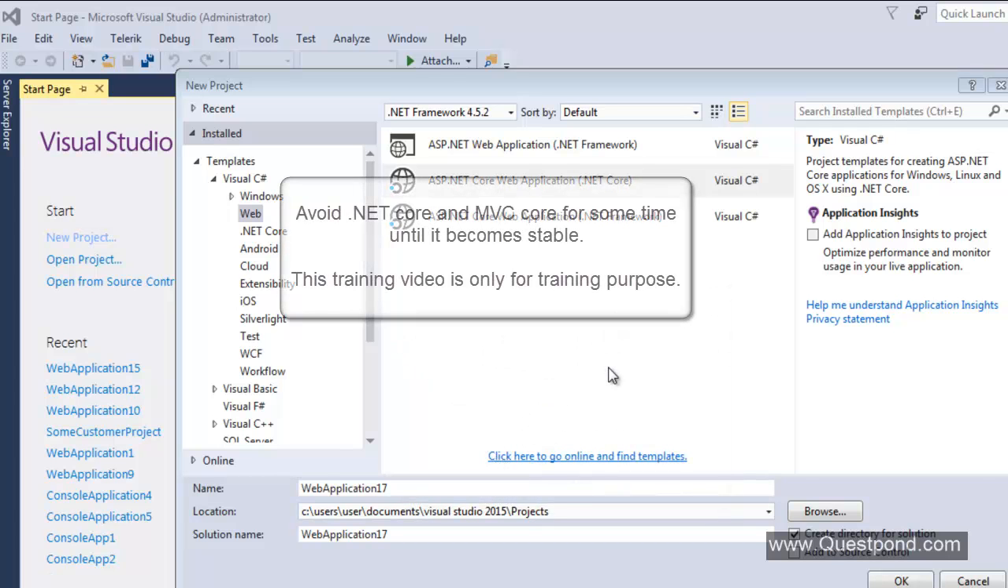So watch it, do small POCs around it, but I would say do not use it for serious development projects. Wait for one or two more years, let the framework become strong, let it become mature, because I cannot compare this new 1.0 framework with a 10 or 12 year old framework that we had previously.